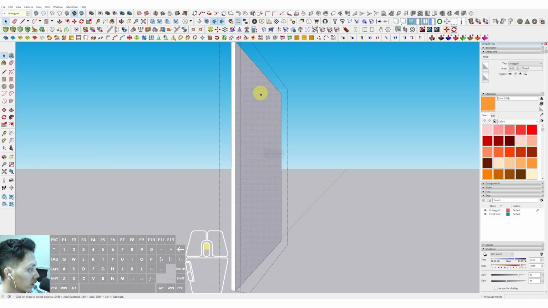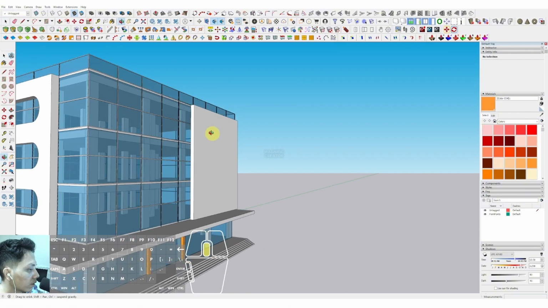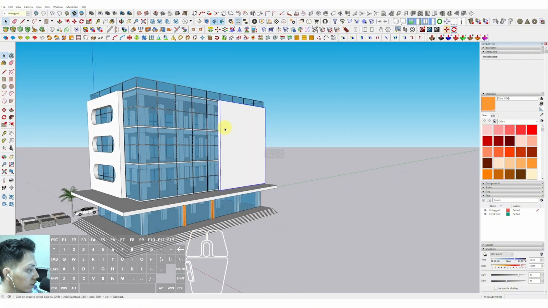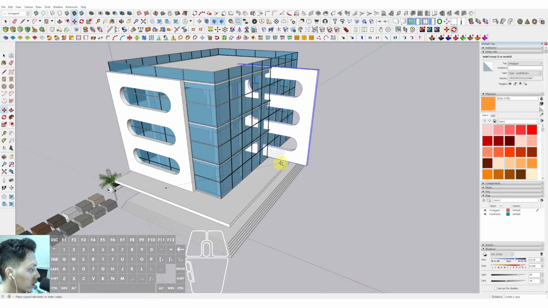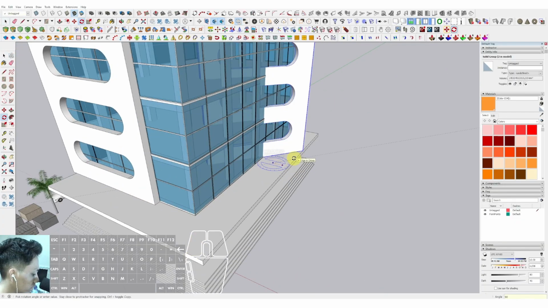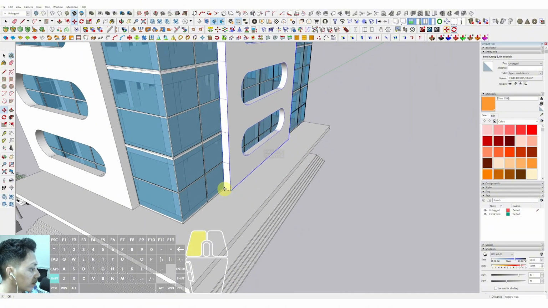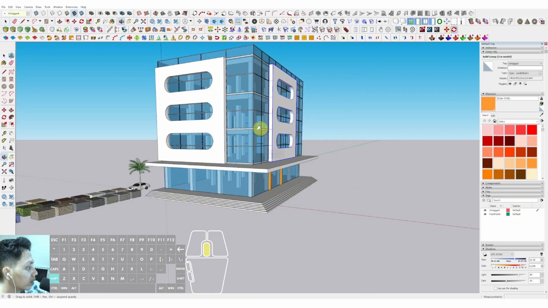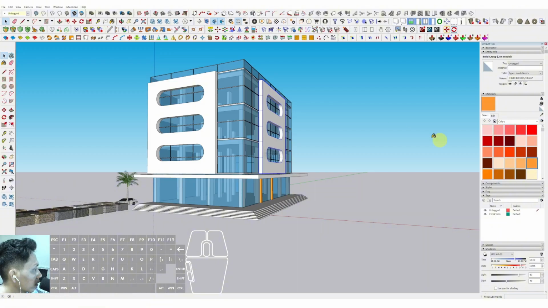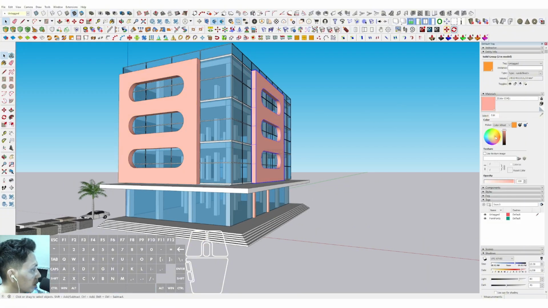Okay, we can make it more thickness. Okay, or maybe we can just copy. We can select copy in here to the appropriate position in here. Okay, and then we can just select the orange color in here, and we can set up the orange color arrangement.